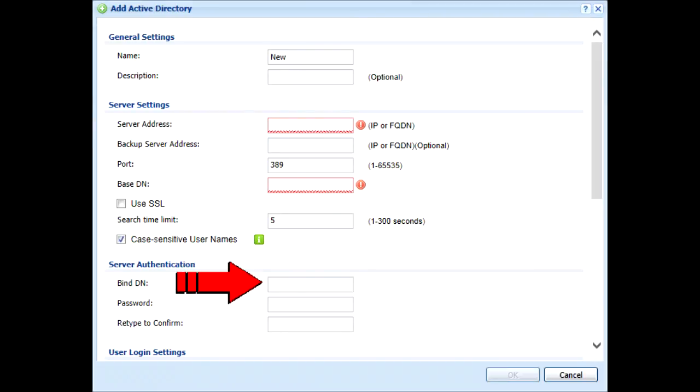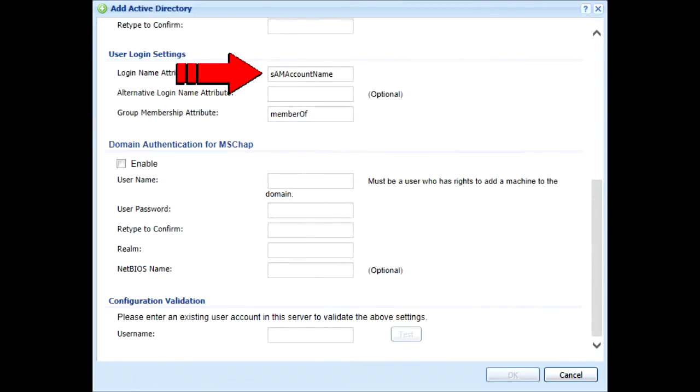The bind DN is a username and password that allows the USG to join the domain with administrative privileges. It's a required field and must also be configured on the AD server for the USG to properly interoperate with the AD server. In the User Login Settings section, ensure your login name attribute and group membership attribute settings match those being used on the AD server. If your AD server is using domain authentication for MSChap, enable the feature and ensure the proper username, password, realm, and optional NetBIOS name are entered into the respective fields.